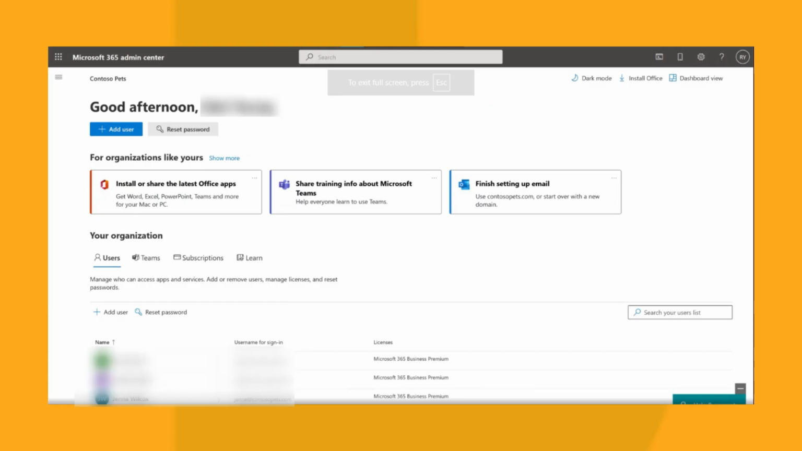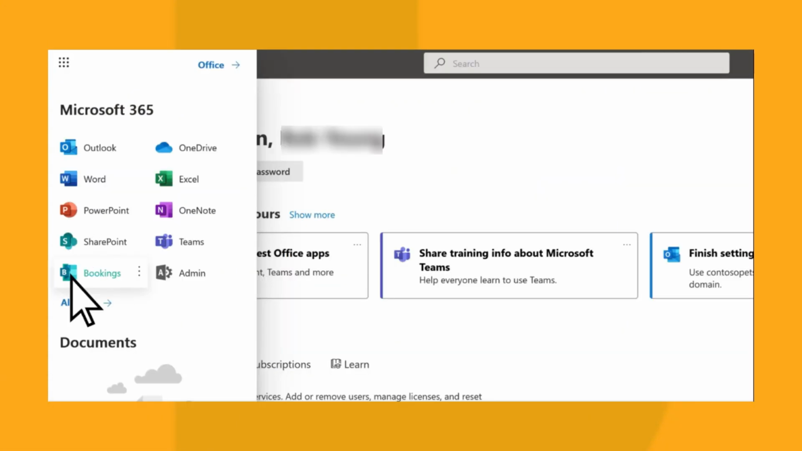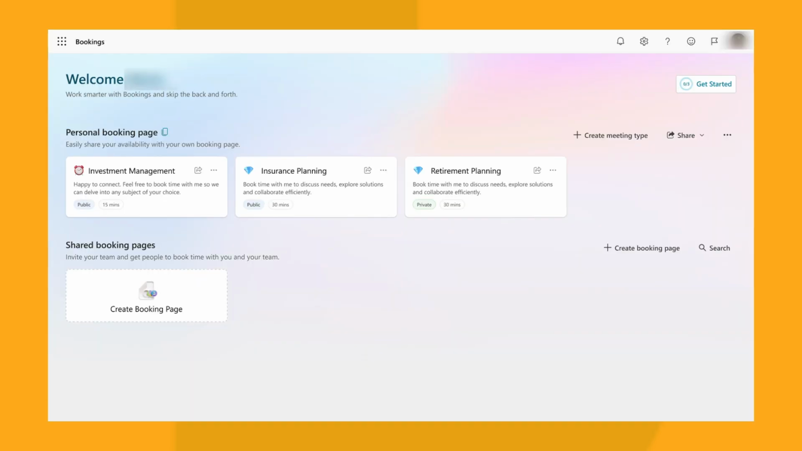The first thing you need to do is to make sure that you are subscribed to at least one of the plans, as that will give you access to Microsoft Bookings. Then to access Microsoft Bookings on the website, click on the hamburger icon at the top left corner. Then click on Bookings, and after clicking you will be directed to the Bookings homepage.